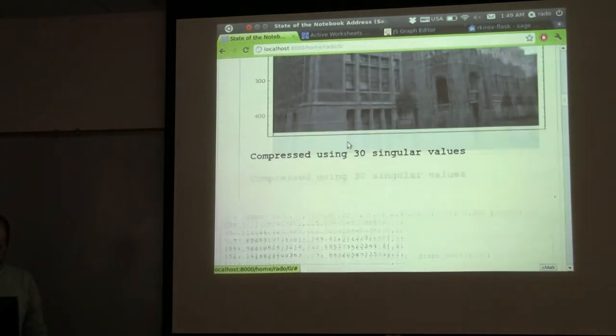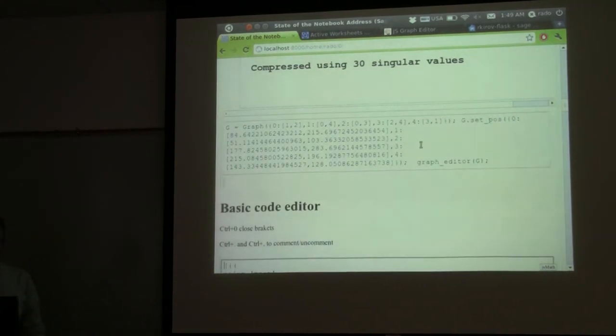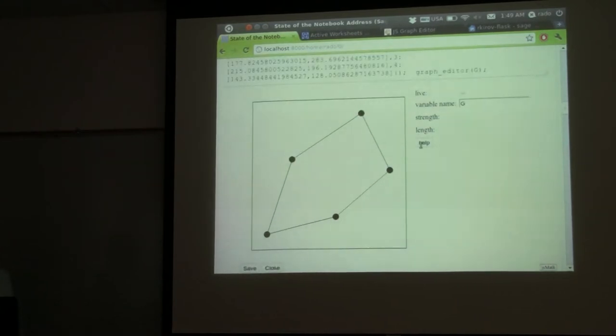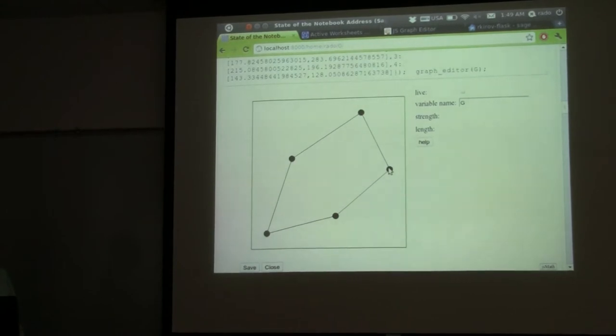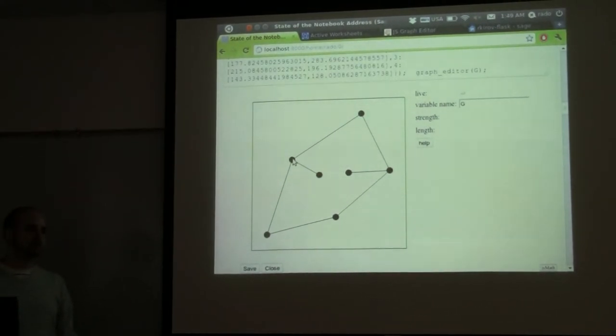And this is another that we can use in the notebook. This is how I got into notebook development. It's my contribution. This is a graph editor, so this is using a canvas element, so you can create a graph on the fly and then immediately get it back into Sage to do serious computations with it. How big can those graphs get?